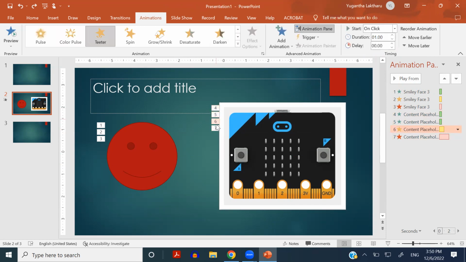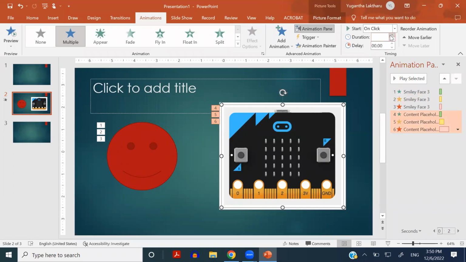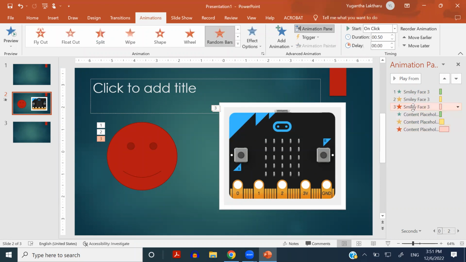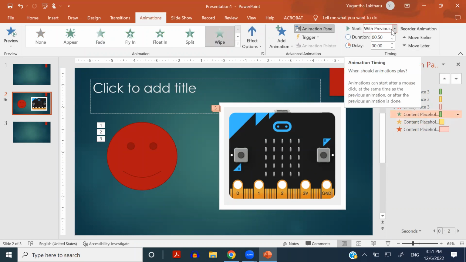Now this has 4, 5, 6, and 7. I'll get rid of the fourth animation. In the animation pane, the numbers 1 to 6 indicate that these happen one after the other. If I click this particular picture and change it to with previous, you can see these numbers 4, 5, 6 disappear and it becomes 3. That means these 3 animations are going to happen with this one, because I set it to with previous.